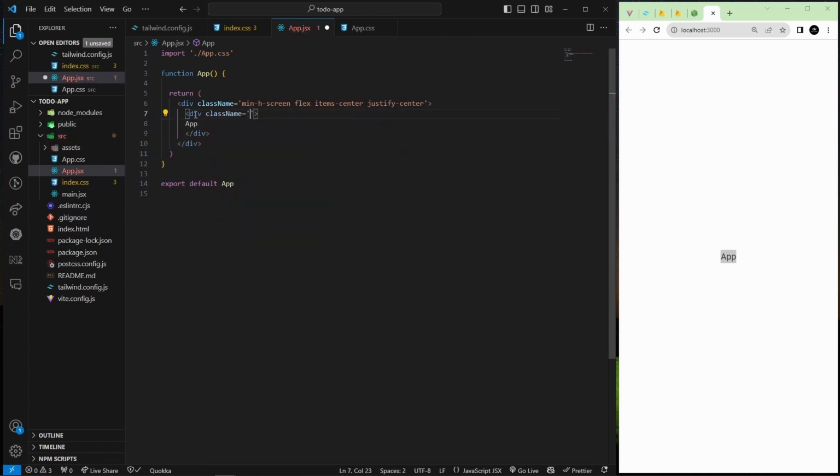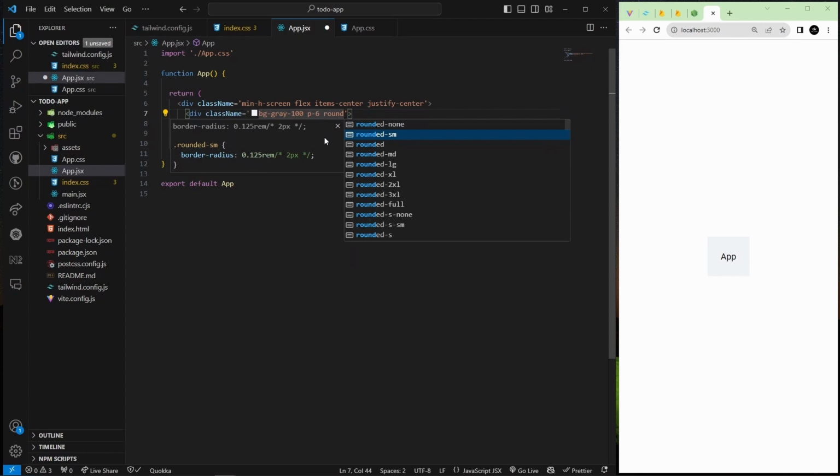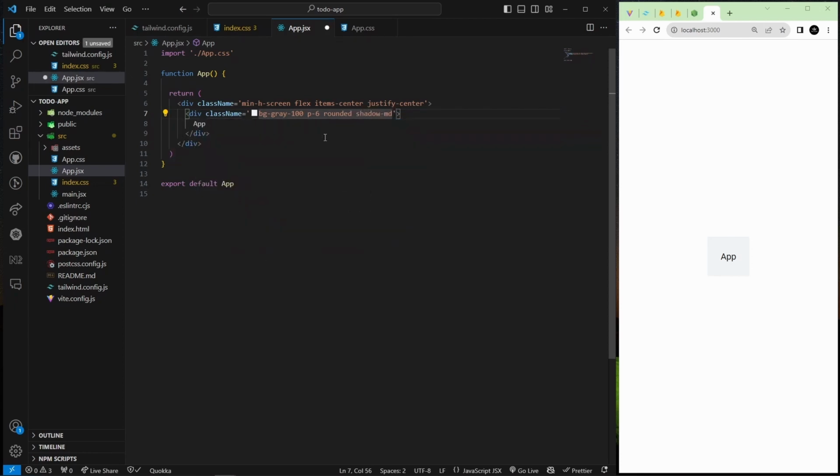So let's apply some more classes. Let's apply some background color here. You can observe a slight background applied to this element's width and height. Let's apply some padding. Let's make the corners rounded. Okay, let's apply some shadow as well.